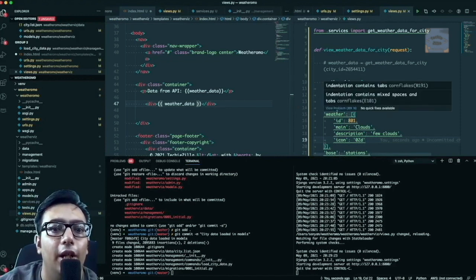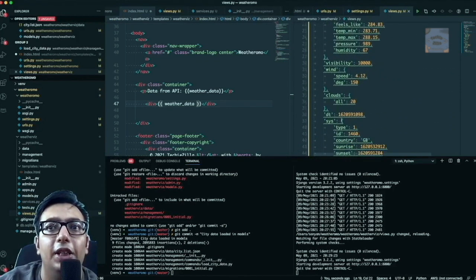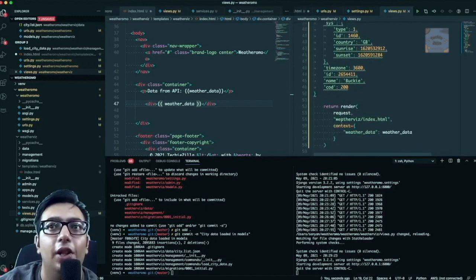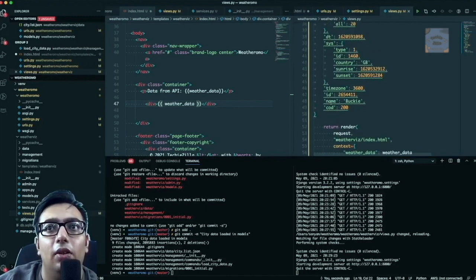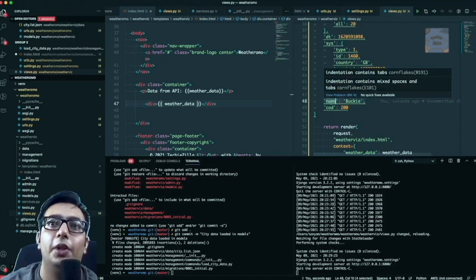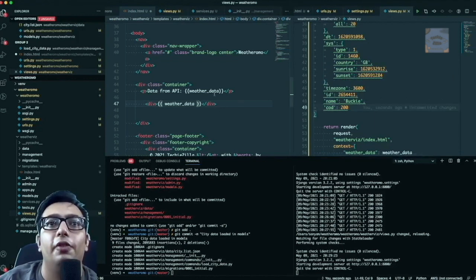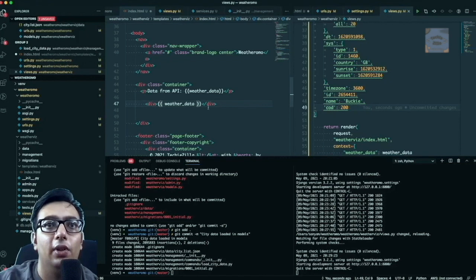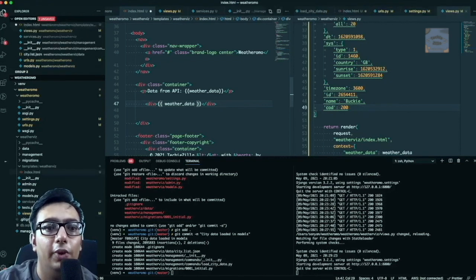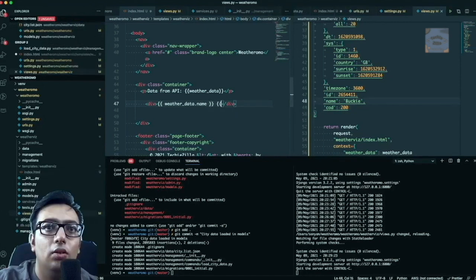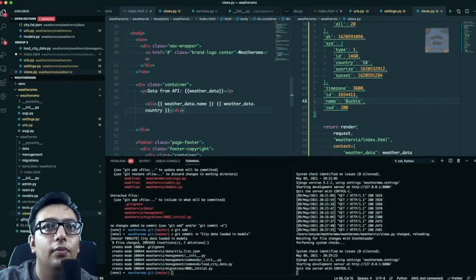So I want to display the name of the city, right? First of all, I obviously know for now which city this is, but if I'm the one who is selecting a particular city, I should just display whatever city came in from the API as well, right? So we'll say that, okay, weather data dot city, not city, we'll say weather data dot name. This is the city, right? So we'll display this, and let's also display the country, right?